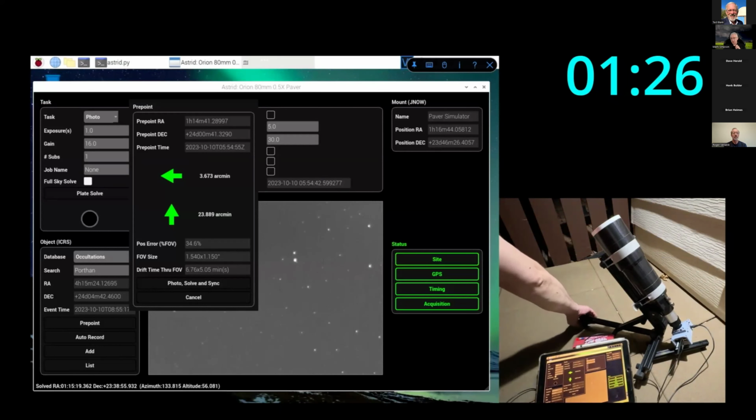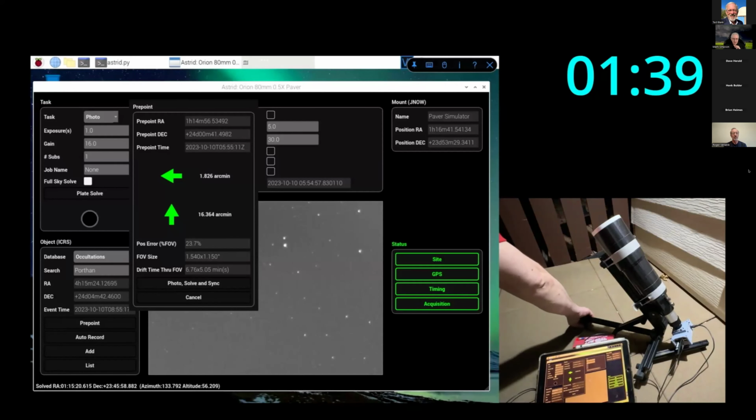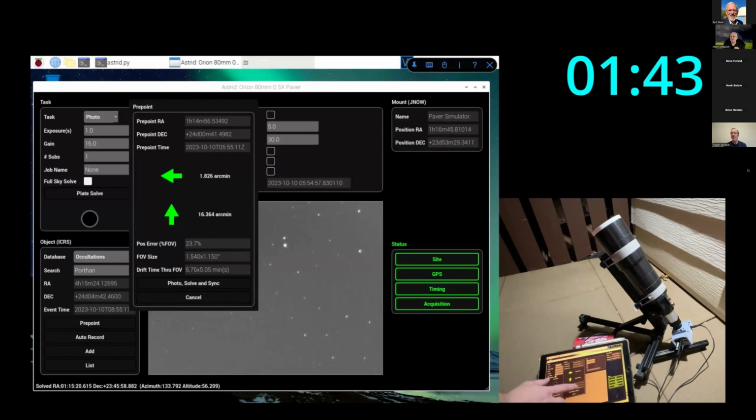Now, at this point, you could actually call it done. It's good enough. Next iteration. Whilst I'm doing this, I'm looking at the positional error as a percentage of field of view. I want the error to be less than 20%. But we have a bit of a competition where me and Bill are trying to always get as low as we can to reduce that error.